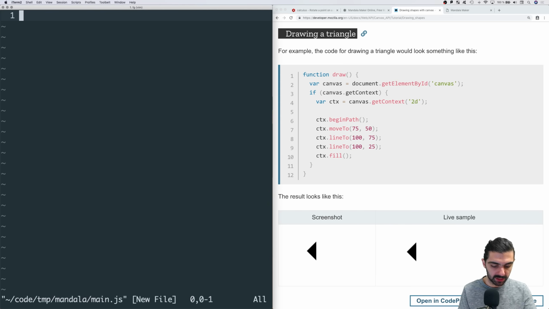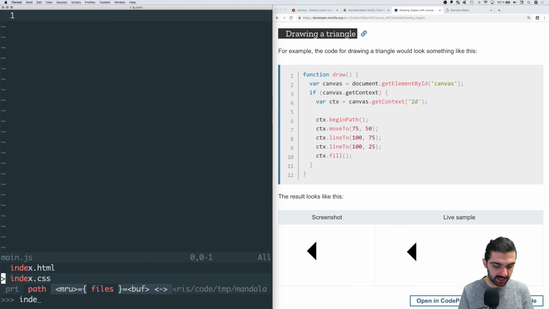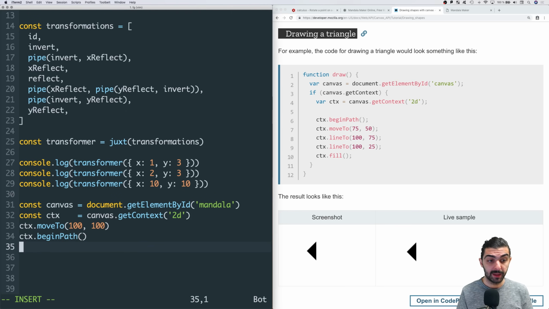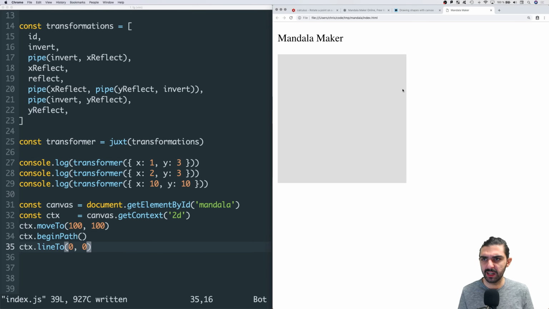So 200 and 200. Whoops, the old file, index.js, refresh, like so. Okay, so we want to say moveTo, let's say 100 and 100, and then beginPath, and then we lineTo, let's go to 0, 0, right? So then we should have this diagonal, and I guess that's it. Then that should hopefully show. So let's try that out.